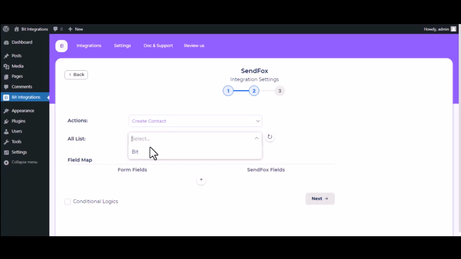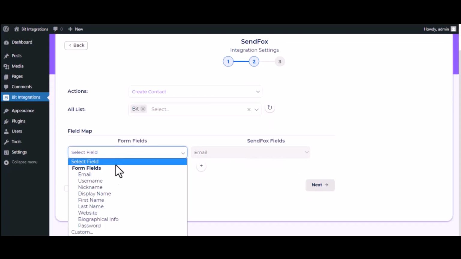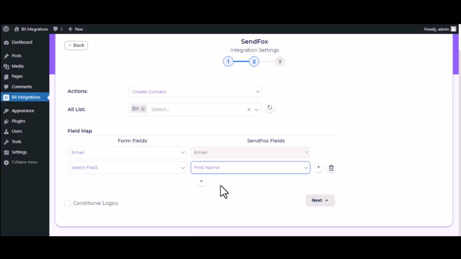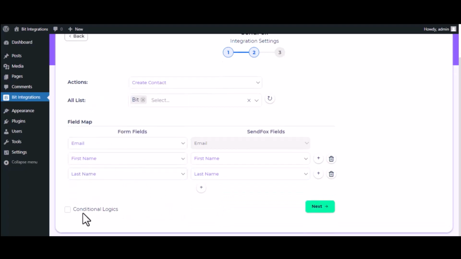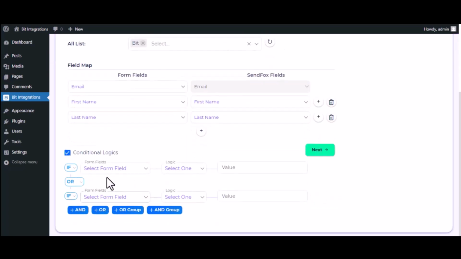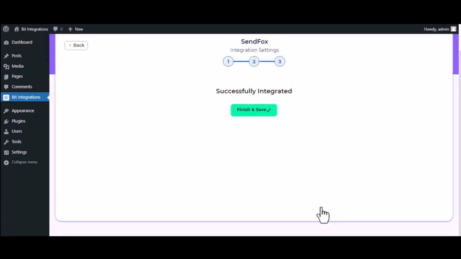Then select a list from the dropdown. Now do the field mapping. Here is the conditional logic, you can use it if you want. If the condition matches, then the data will be sent to SendFox. Then click Next. Now save the integration.